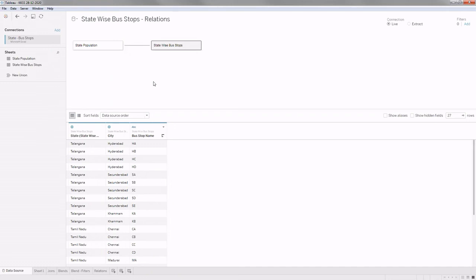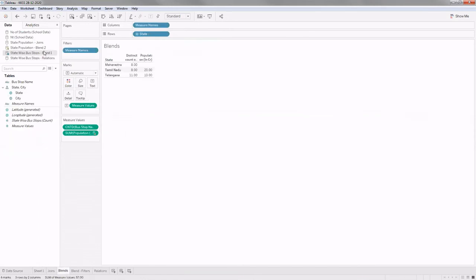And one other comparison between blends and relationships is in blends, if you see here, blend 1 and blend 2, this blend connection is not for the entire data source. Whatever blend connection that you create is only specific to that particular sheet. So if you want to create another visualization with a similar blend, you have to build that connection again, and this connection will only be specific to this sheet.